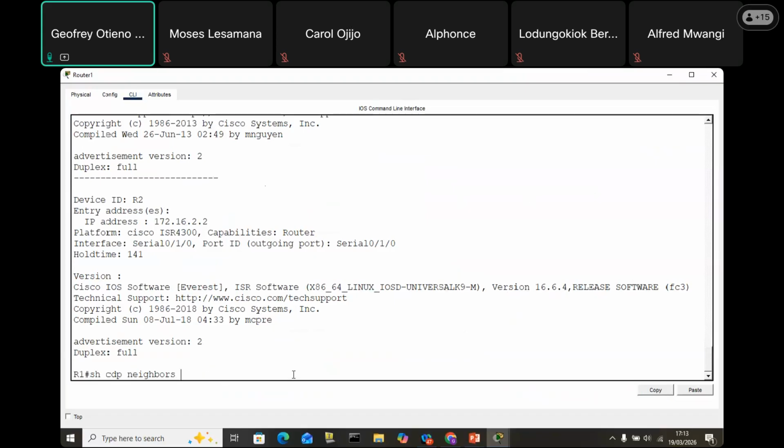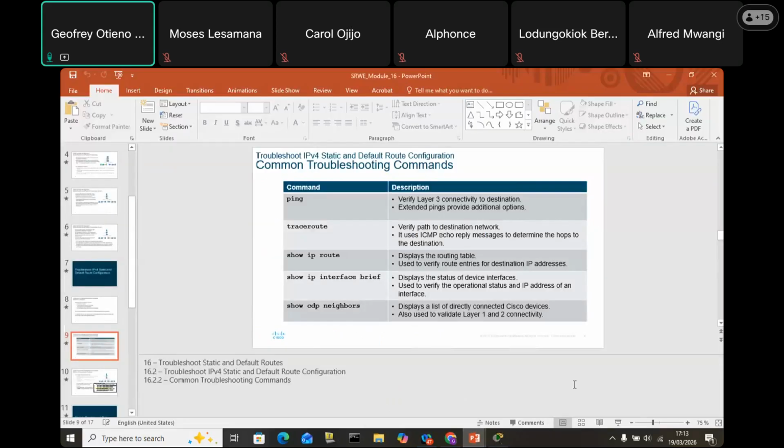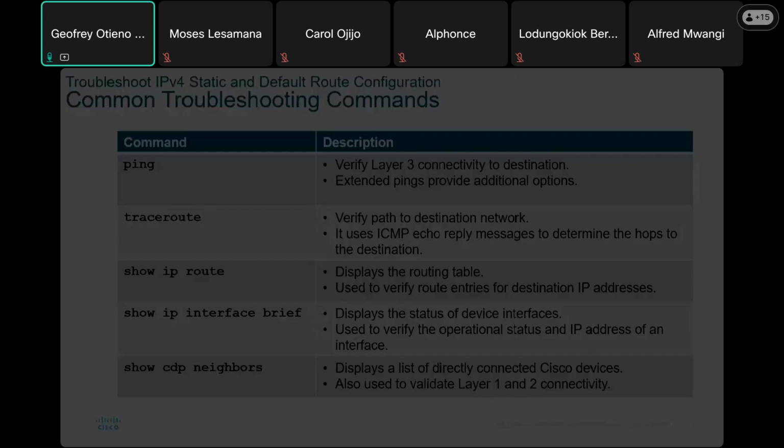We normally advise this command to be used only on specific occasions, then you remove it with no cdp. You disable it because a hacker can take advantage of that to understand, oh, here are the neighbors for this person. So long as he has accessed the network, he can easily navigate from R1 to R2 to the switch. Those are things we need to understand.